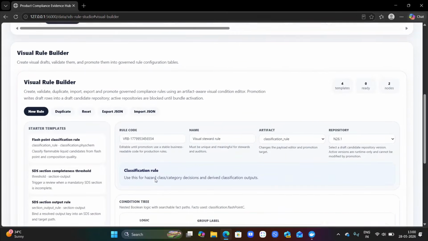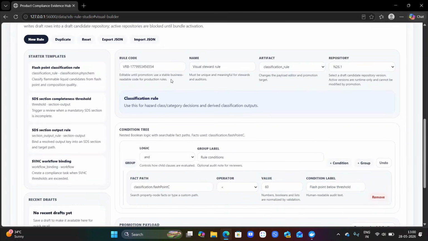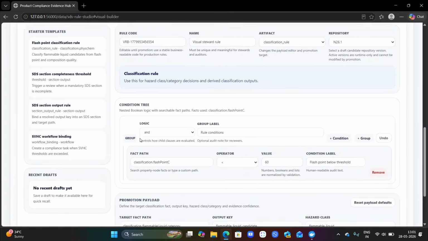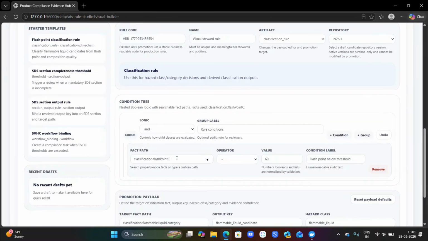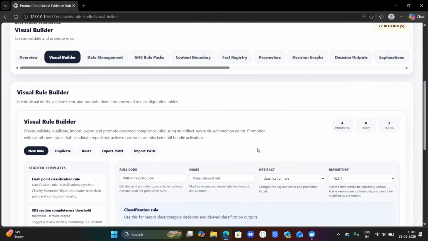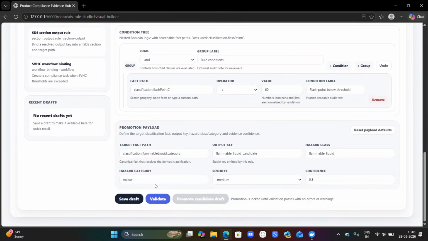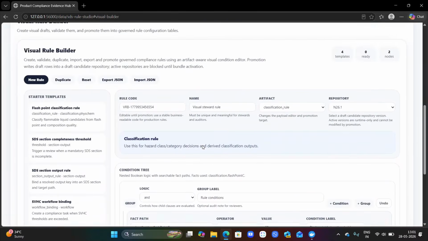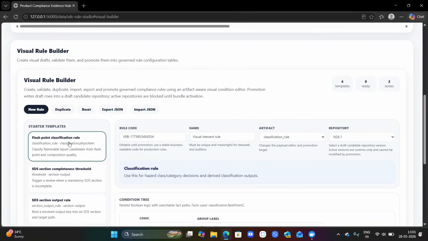Using the visual builders, you have the ability to create a rule artifact with the conditions, with the facts, with operators and those kinds of things, with promotion layout, payload and everything. I can give detailed training sessions on this rule editor, how it is structured and what it does. You can create this kind of structure with a flashpoint template, for example, if it is there.